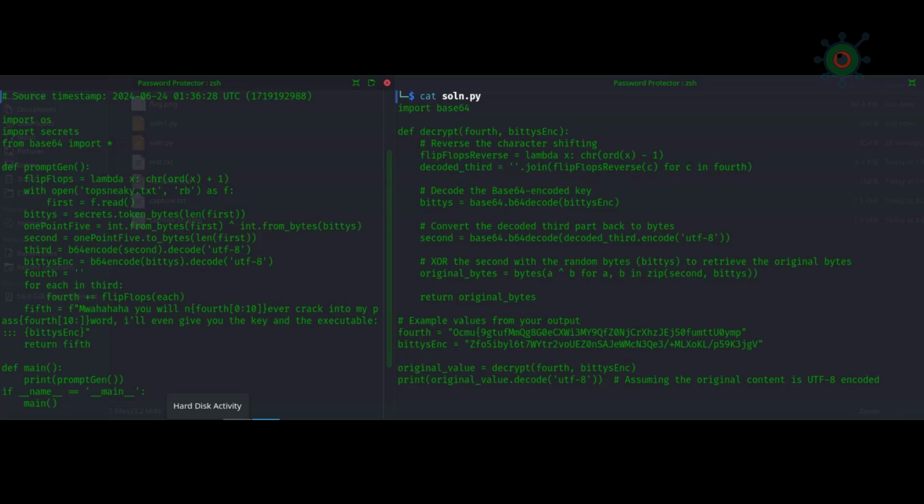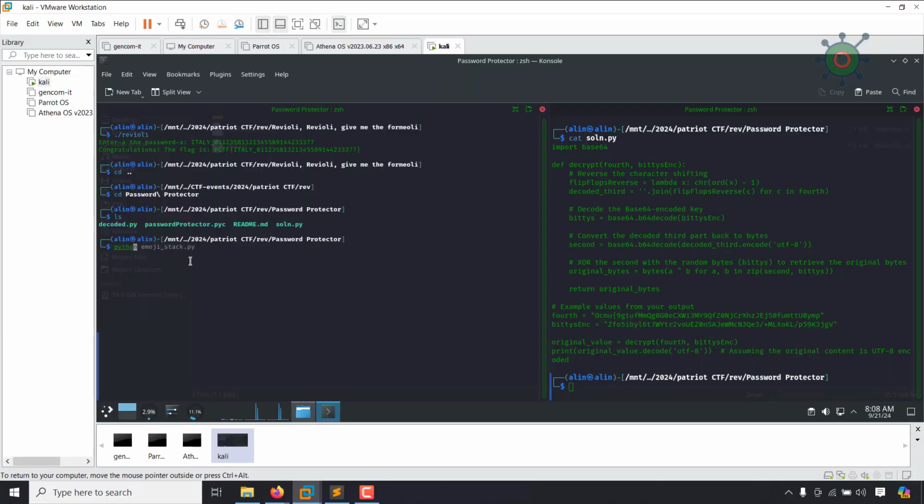Now decoding the final output. After XORing the bytes, we retrieve the original content which contains the flag. Since the original bytes represent a text string, we decode it as UTF-8. And after running this solution, you can see we got our flag, and this is our flag.